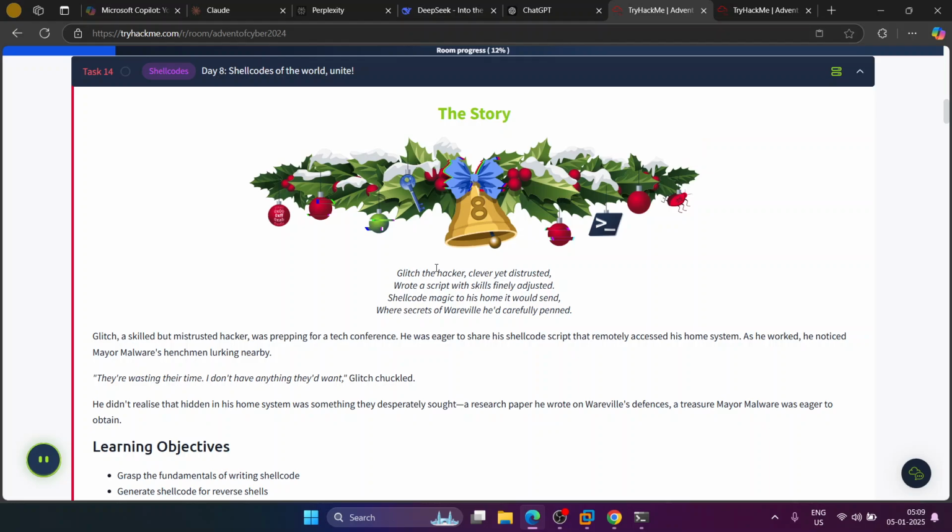You can read the story. This is the poem. Glitch the hacker, clever yet distrusted, wrote a script with skills finally adjusted. Shellcode magic to his home it would send, where secrets of where will he would carefully penned.